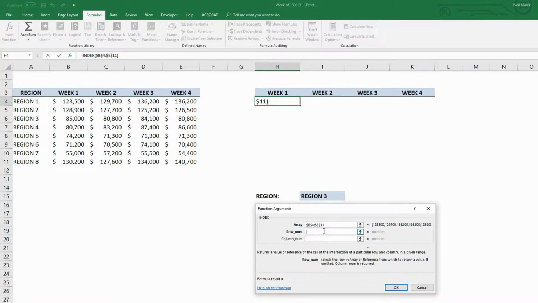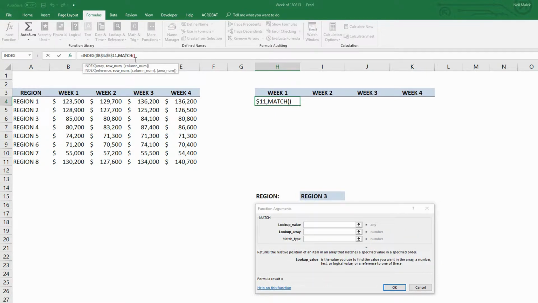Next up, what row number are we interested in? Well, I'm looking for the row that has region 3 in it. So what I'm going to do is try to match region 3 against all the entries in this A column down the side. So I use MATCH and open the parentheses. Now, if you haven't used the match function a ton, you'll want to take your mouse, click on the word match up at the top of the screen, and you'll see that your function arguments dialog box has now switched over to be about the match function.